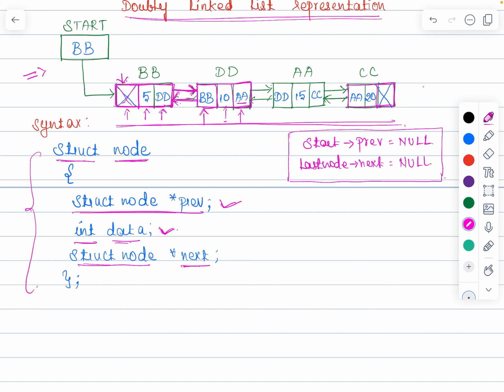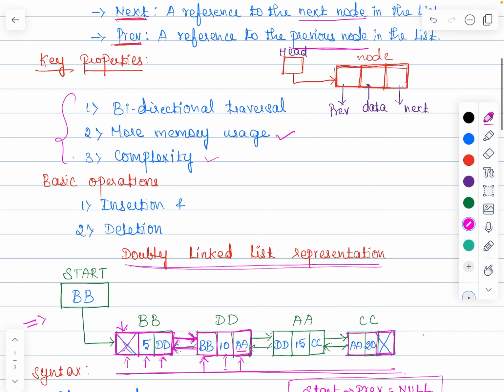It should have three fields: one is the previous field, second is the data field, and third is the next field. Let's discuss the operations, insertion and deletion, in a different video.